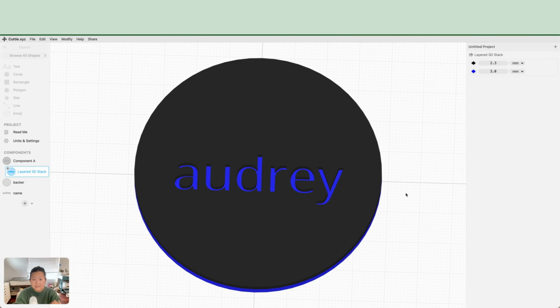But overall, this is exactly what you want to do to create a stacked or Boolean difference layer. Hope this was helpful, and let me know if you have any other questions.